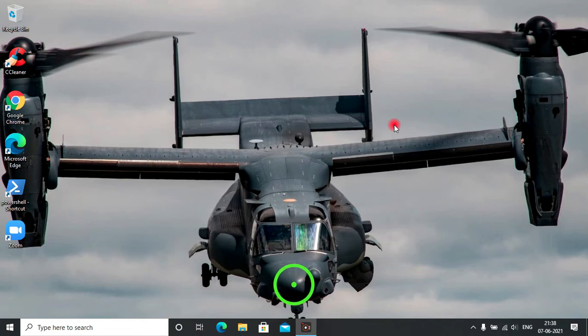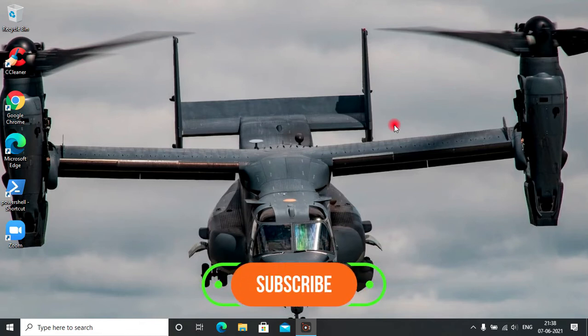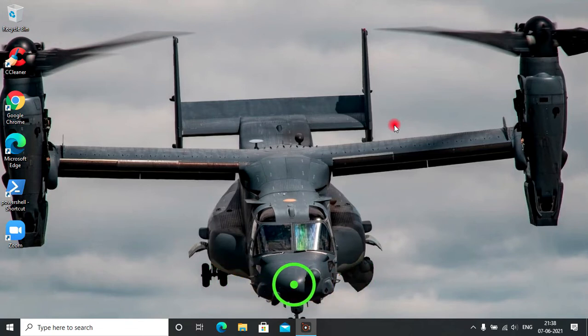Today I will show you how to create the virtual machine on the Windows 10 system. We will first enable the Hyper-V role on the Windows 10 system, then we will create the Windows 10 virtual machine on it. Let's start.